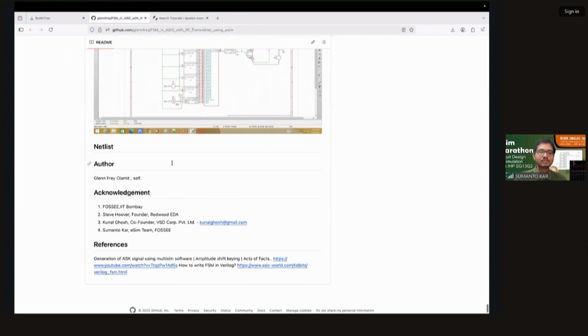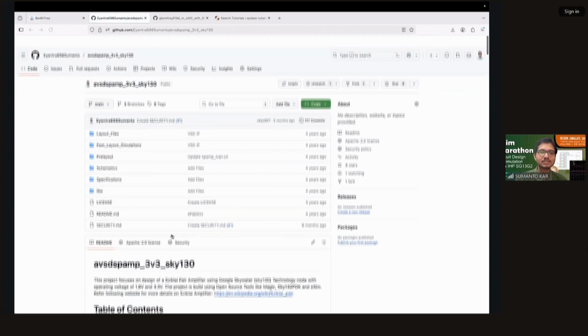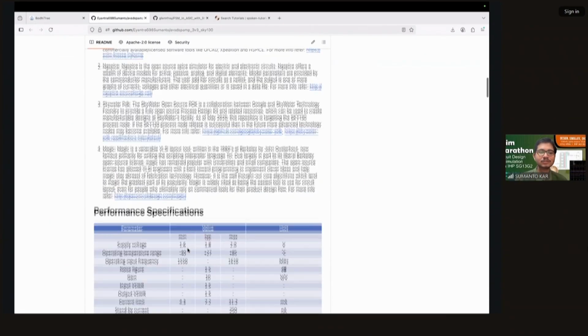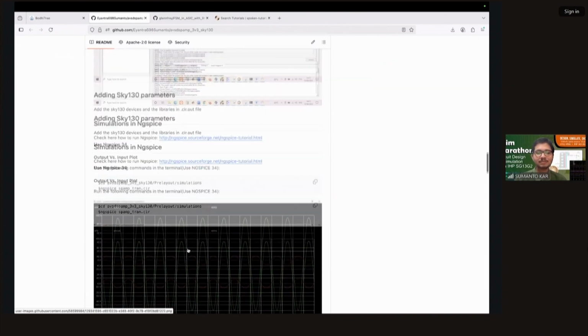Just follow this: acknowledgement, author, and references you can give. Similarly, other repositories I have added just for your reference. Again, the files, table of contents, various tools you have used, performance, and all. So for this marathon, eSIM is a must.